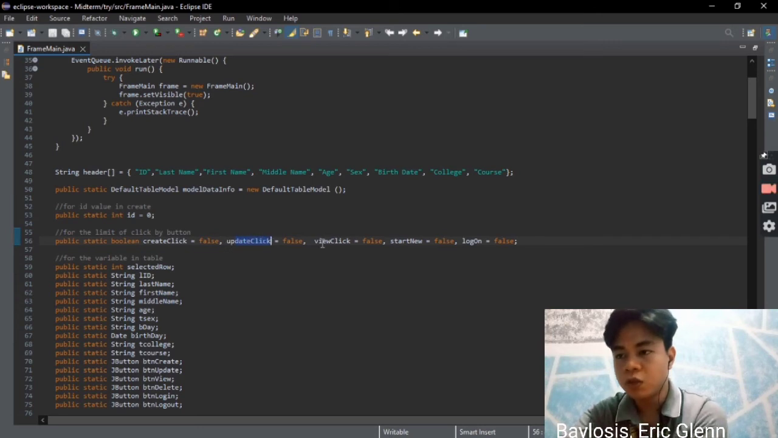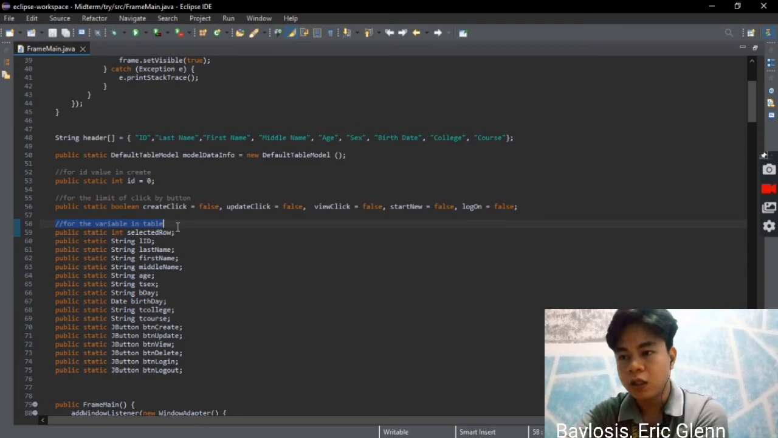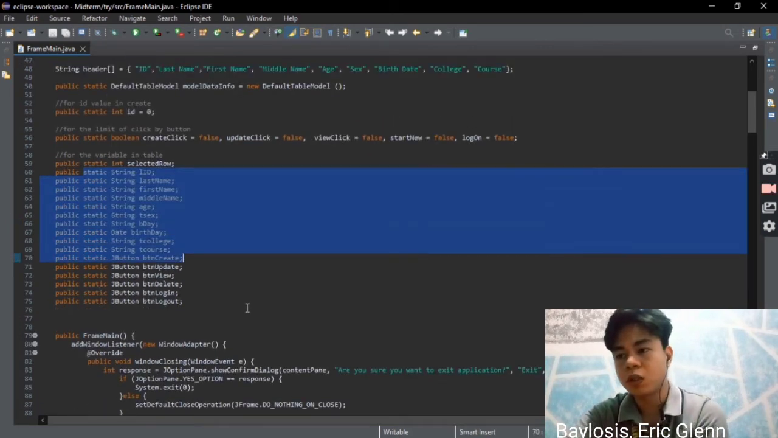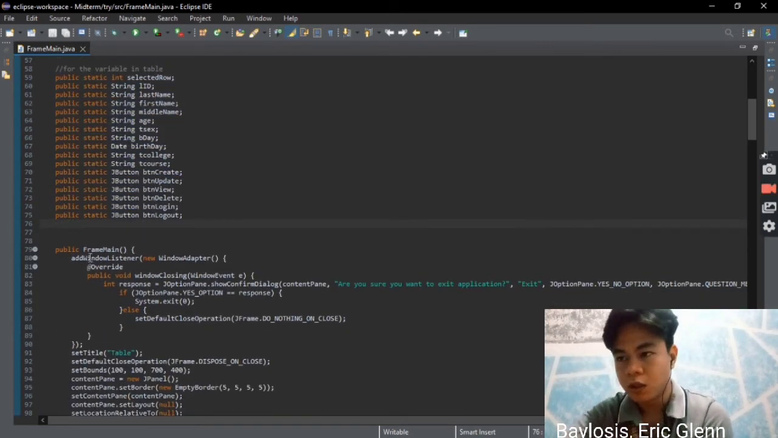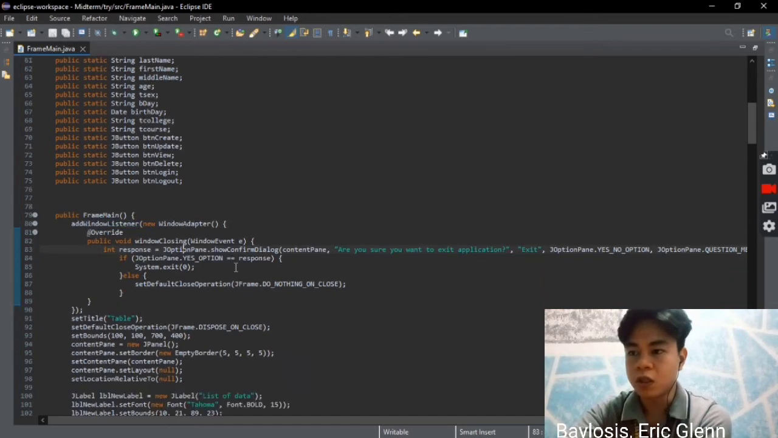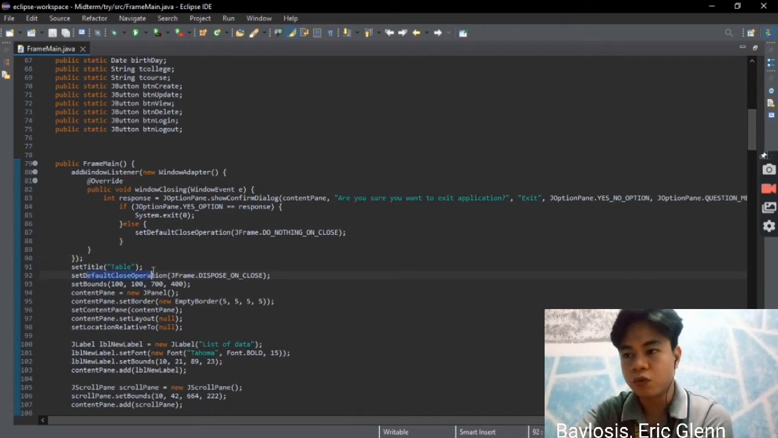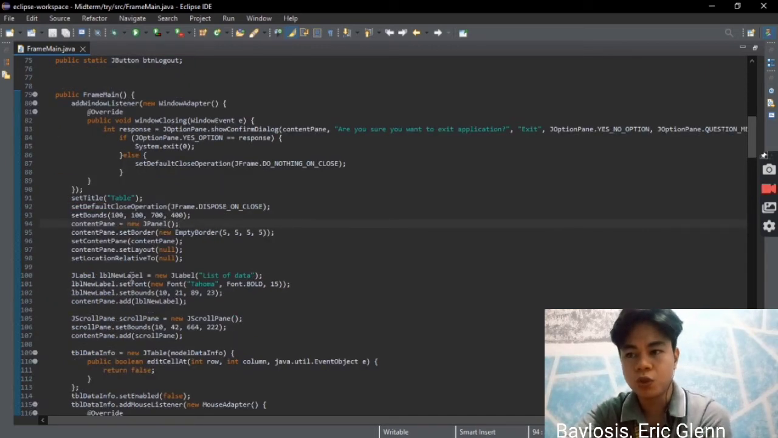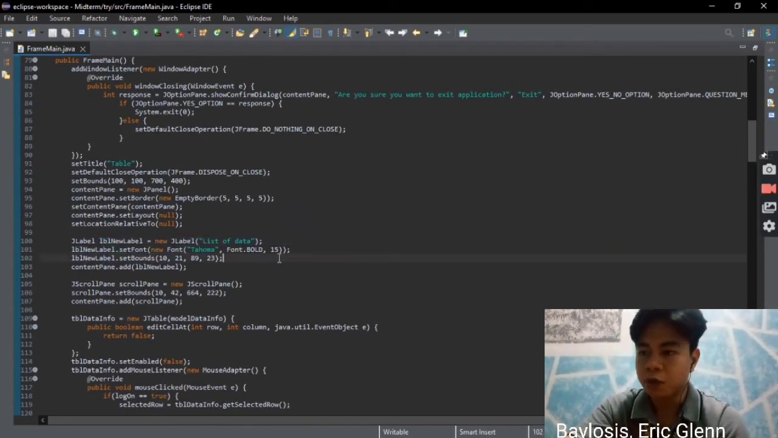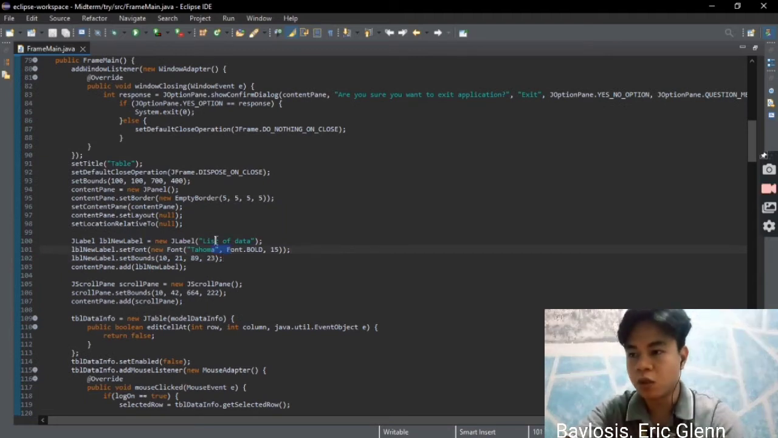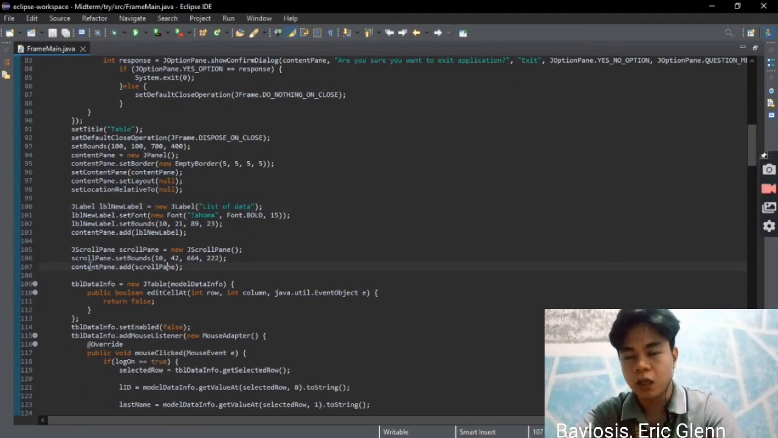And for the limitation of clicking the button, we add set false to the create, update, view, start, and log on buttons. This is the variable in the table that we set as public static. We now add a window listener, and for the response we add a show confirm dialog, which has a yes option and a no option. Also, for the title of the frame, it is table.